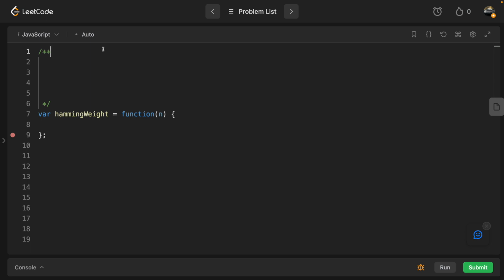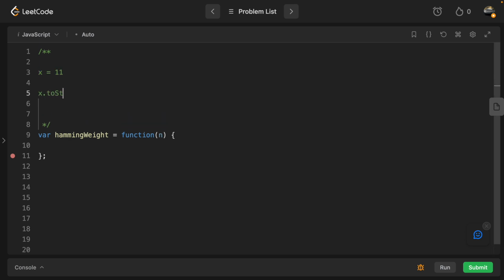We know that in some languages there is no unsigned integer, especially in JavaScript. So the input will be given as a signed integer instead. Imagine the input is 11 as a signed integer. So how do we count how many 1s appear in the unsigned integer? The answer is we have to convert the signed integer to an unsigned integer first, or we can just convert it to a string. In JavaScript, there's a method called toString. We can specify the base of 2. So x here will become 1011 as a string.